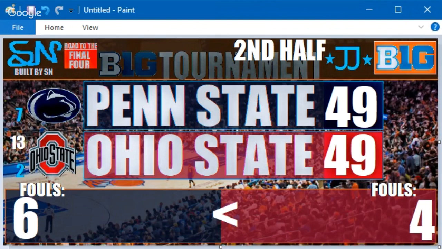I don't know how you can get any better than this game we have here. But coming up, we'll have Purdue and Rutgers later tonight here on JJ Sports. Winner of this game advances to the semis tomorrow on CBS.